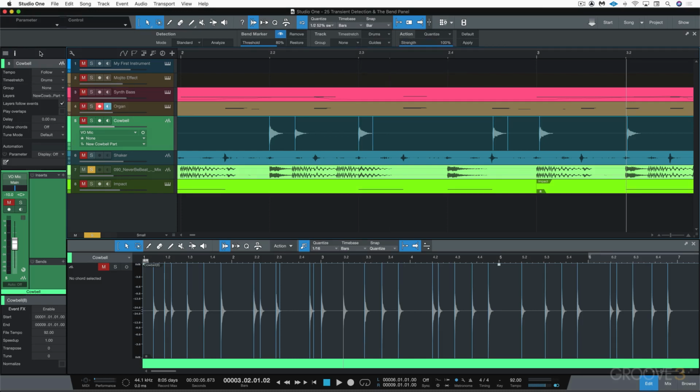Now, what we can use these bend markers for is to either quantize based on these bend markers or slice into individual audio events. Now, before we explore these, I'm just going to remove all of the bend markers because there were some that I created manually. And I want to just trigger a fresh analysis, and that's fine.